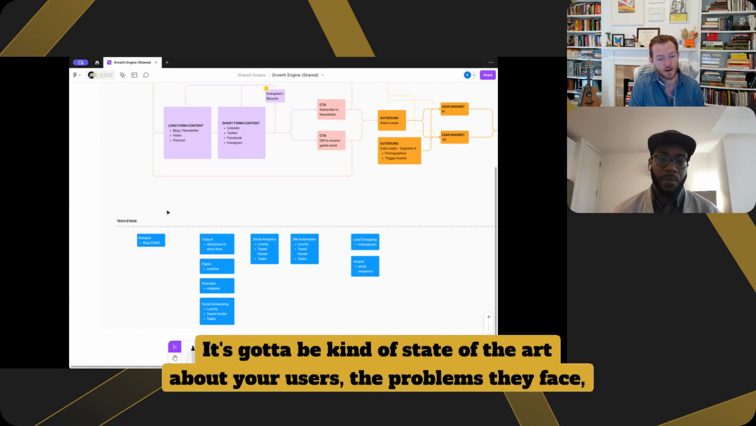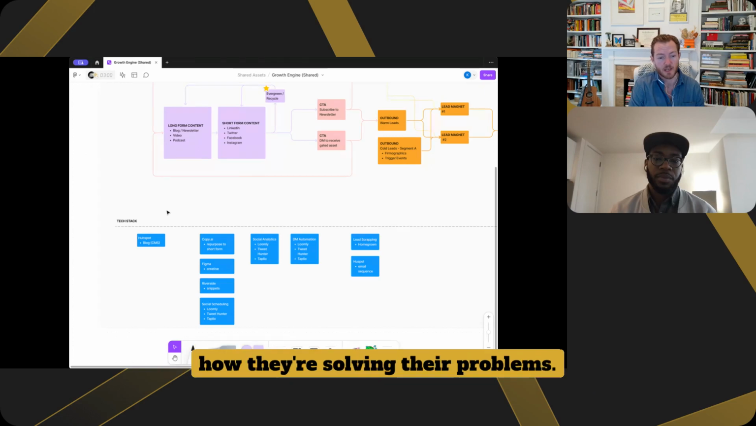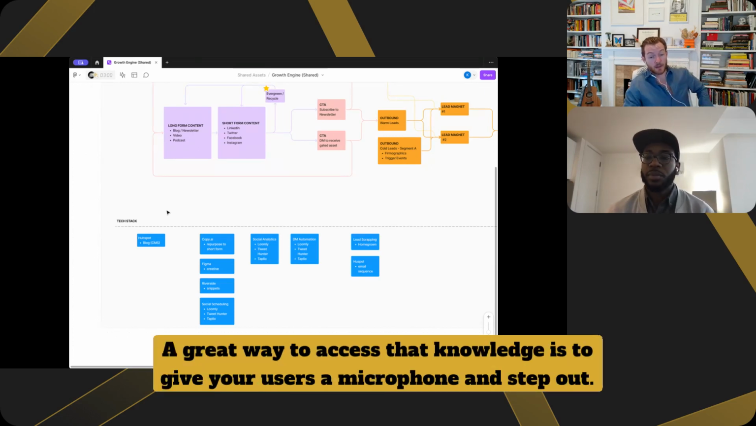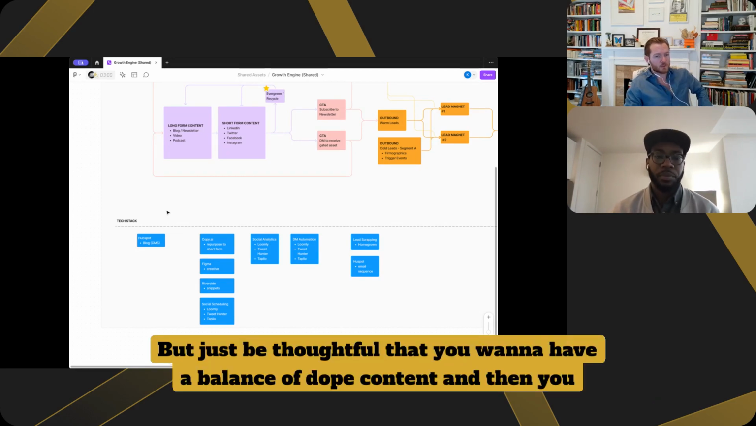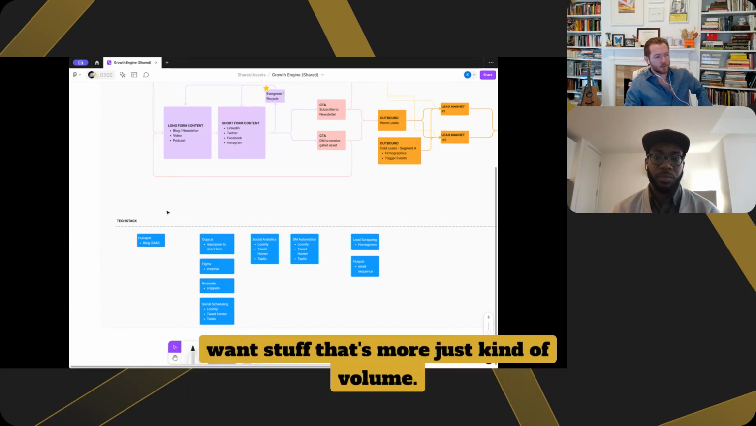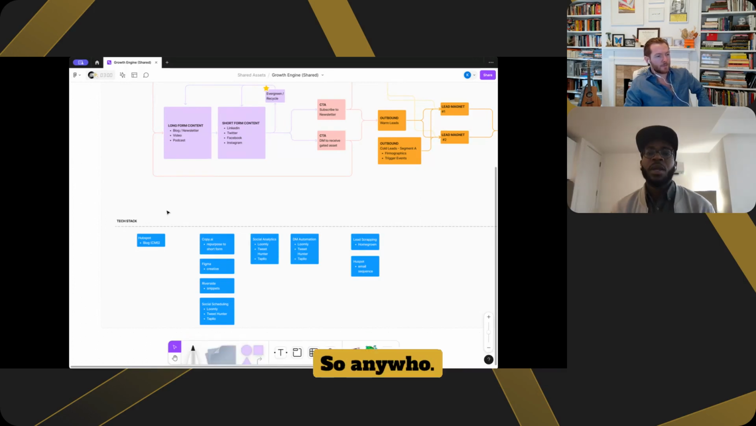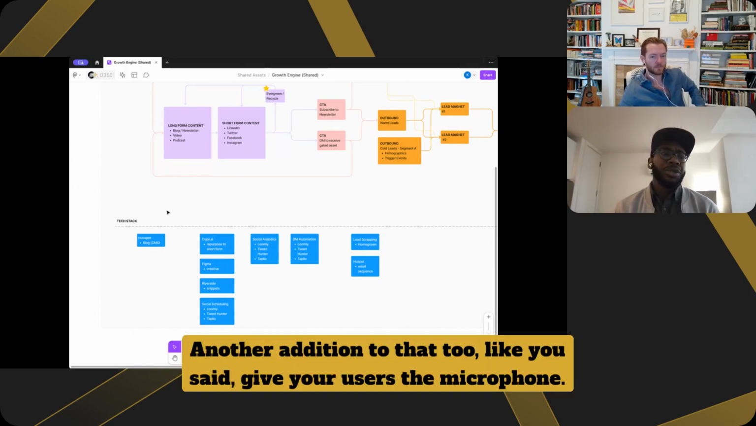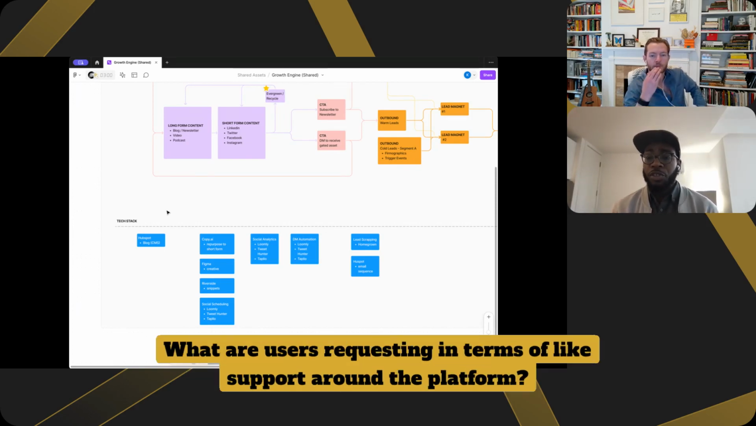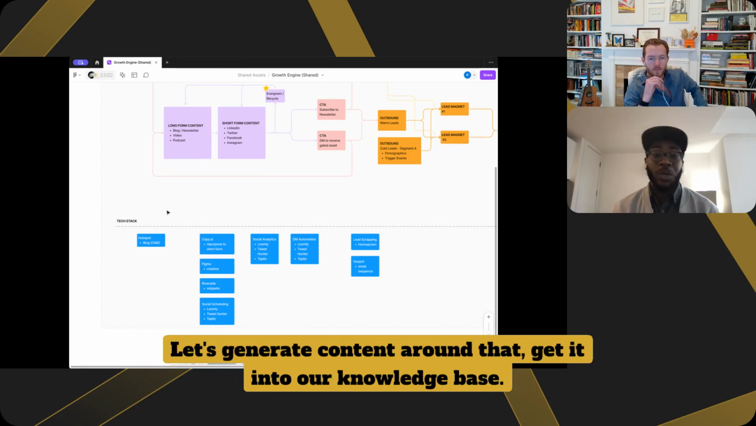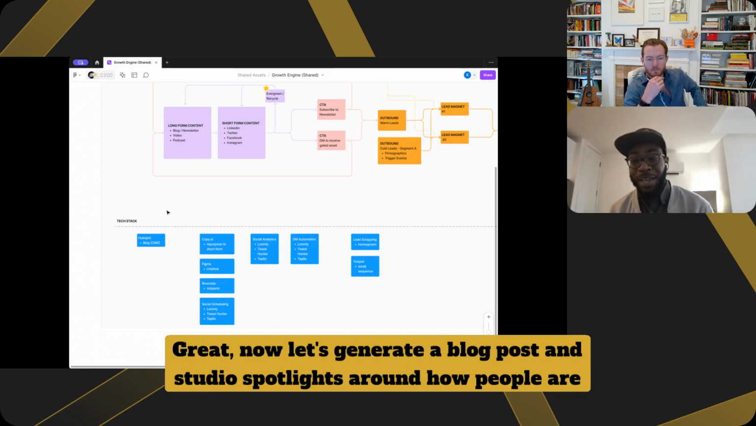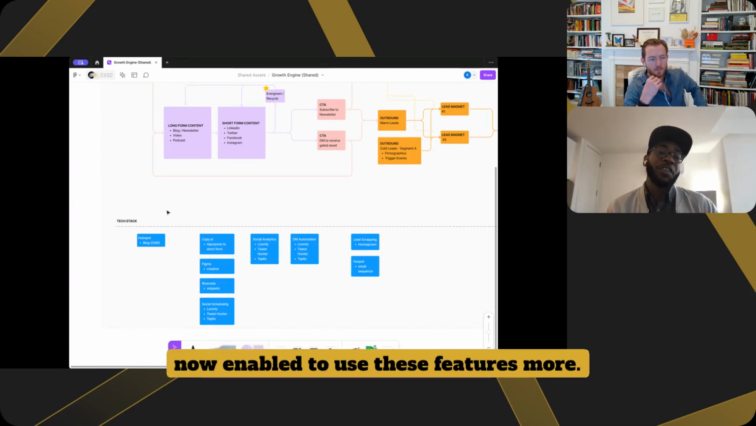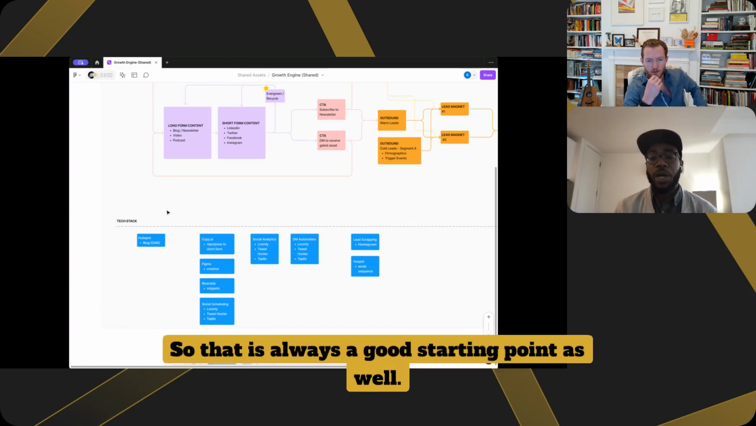It's got to be state of the art about your users, the problems they face, and how they're solving their problems. A great way to access that knowledge is to give your users a microphone and step out. But be thoughtful that you want a balance of dope content and stuff that's more just volume. Another addition to that, like you said, give your users the microphone. We started with our knowledge base. What are users requesting in terms of support around the platform? Let's generate content around that, get it into our knowledge base. Great. Now let's generate blog posts and studio spotlights around how people are now enabled to use these features more. That is always a good starting point as well.